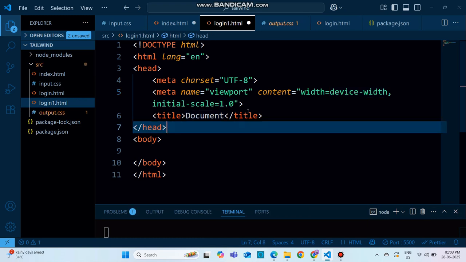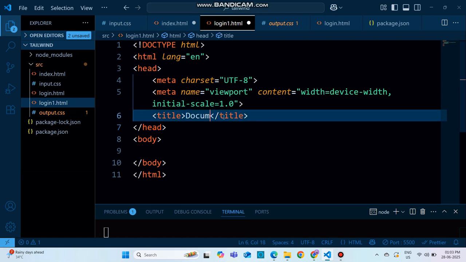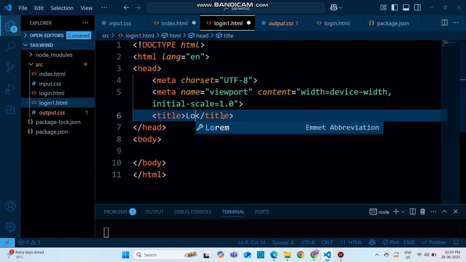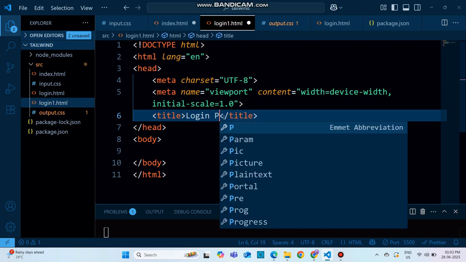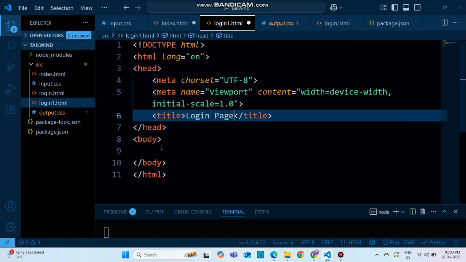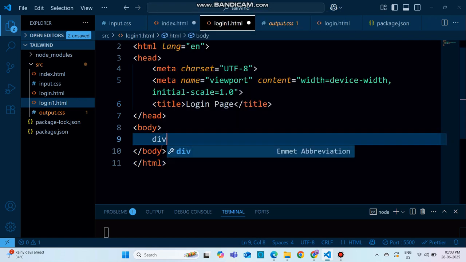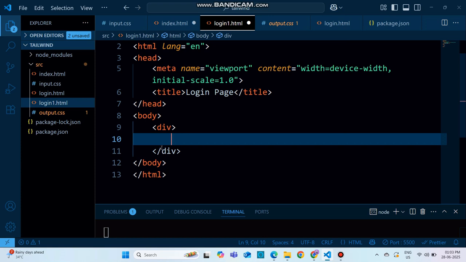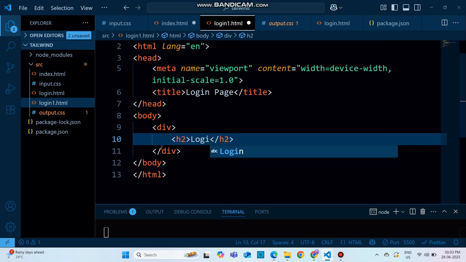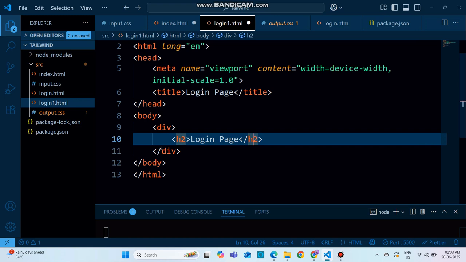Okay, so first let us create the layout. So let's change the title and write down login page. Then after that, inside the body, I'll just write down div. Inside it, I'm going to put everything. So inside the div, first of all, I'm going to put one h2. Okay, so inside the h2, let us write down login page. I'm just writing the basic HTML first of all.